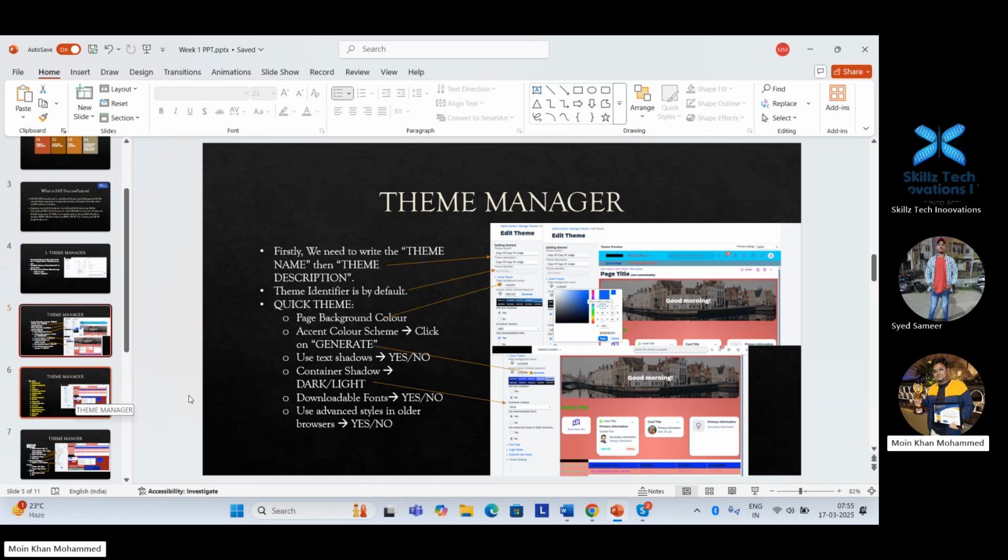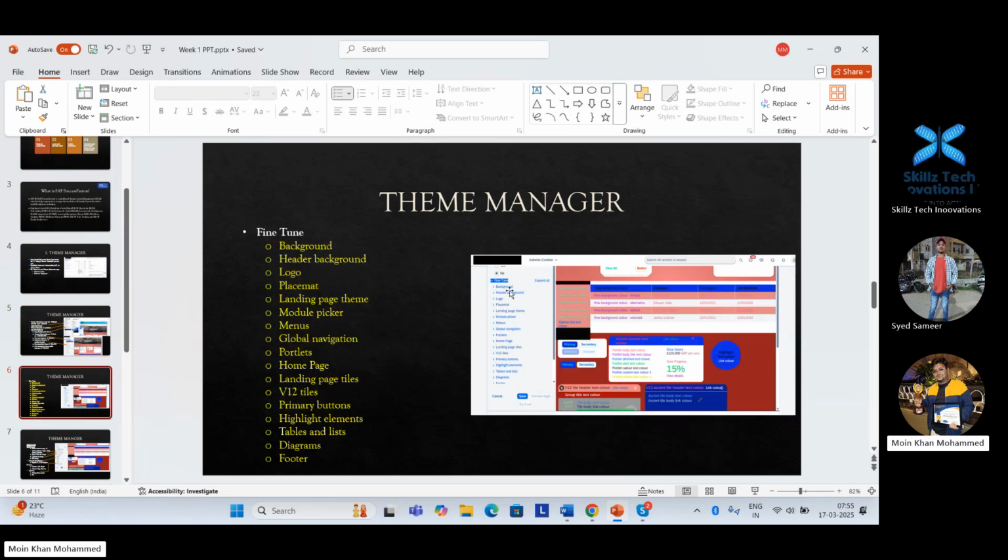And next, if you are done with this, now we have fine tune. In fine tune there are multiple dropdown modules. We can change the background, header background, logo, placemat, landing page theme. You can see all these, this is how they look. Menus, global navigation, portlets, footer, everything. Each and everything we can change.